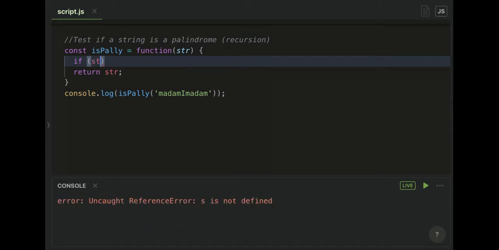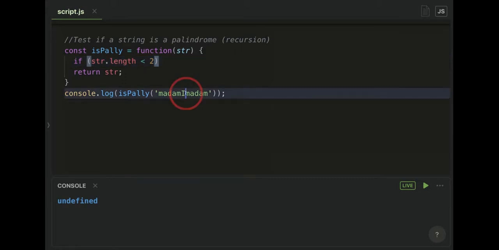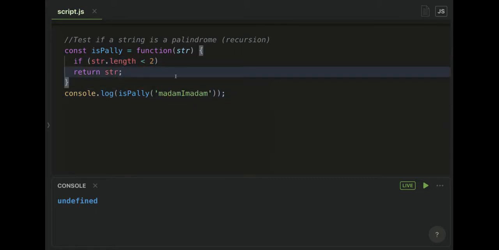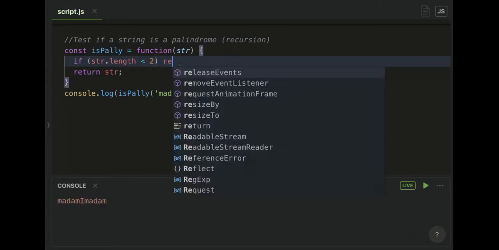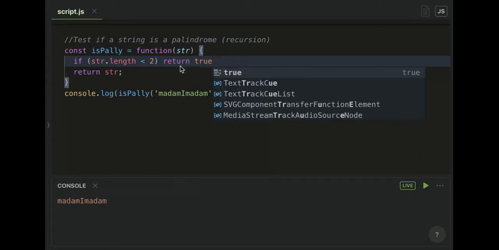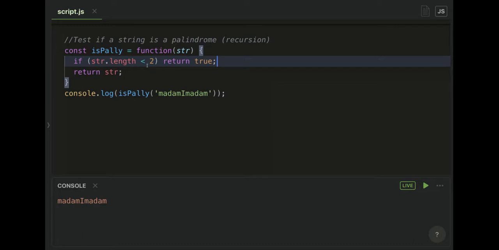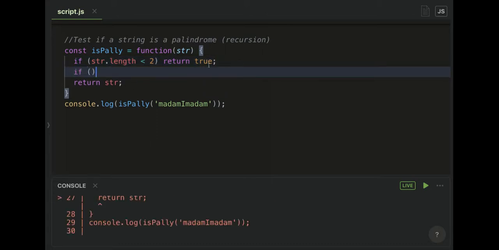So we're going to say if string.length is less than 2, meaning either the length is 1, which it would be here, I in the middle, or if it's an even number of letters, it would be 0, we're going to return true. That's what we want to happen, for it to keep cutting down until the length is 1 or 0.